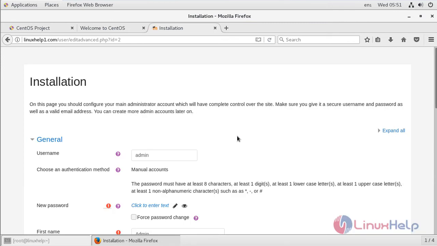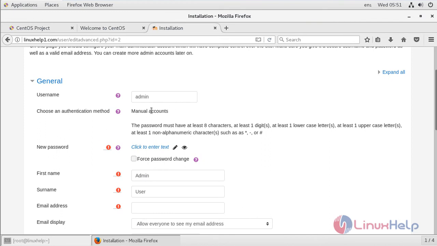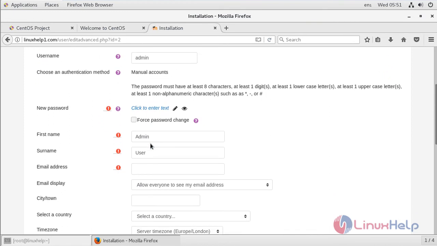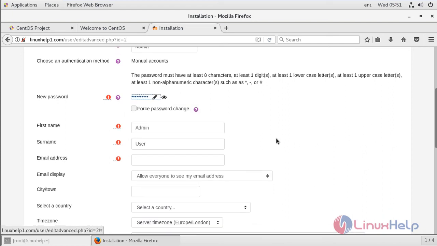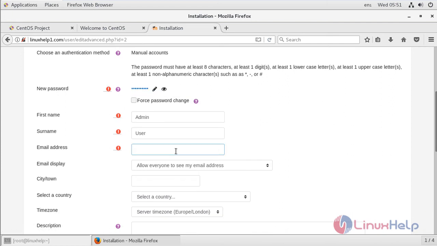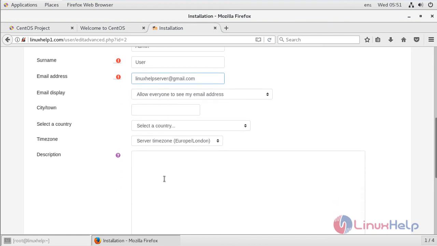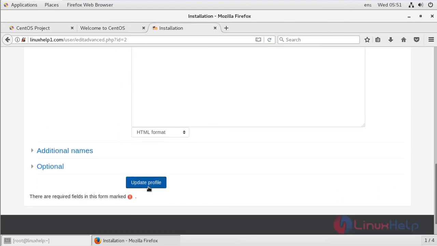So here on the screen you have to configure your main administrator account. So if you want to make any changes, you can change here. After that, click on update profile.